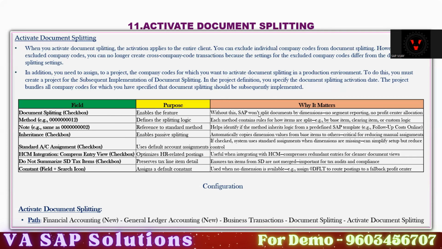Without this, SAP won't split the documents by dimensions. No segment reporting, no profit center allocations. So if you don't select it, it is going to be a big impact. Method defines the splitting logic. Each method contains rules for how items are split, for example by base items, clearing item, or custom logic. Whatever it is, it refers to the standard method.